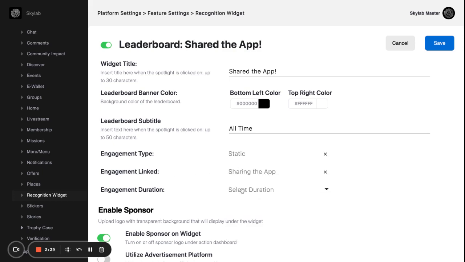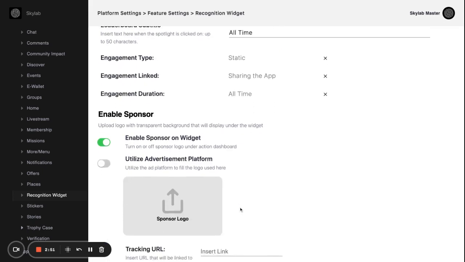And then the engagement duration, that is how long does this leaderboard track points? Is it only tracking points for today, for this year, for this week, this month, or even all time? In this case, we put all time.